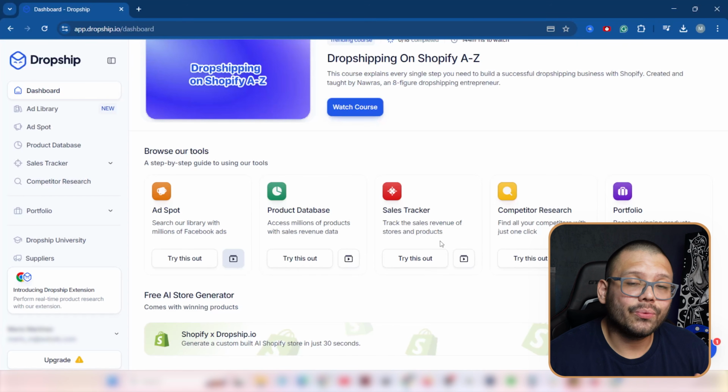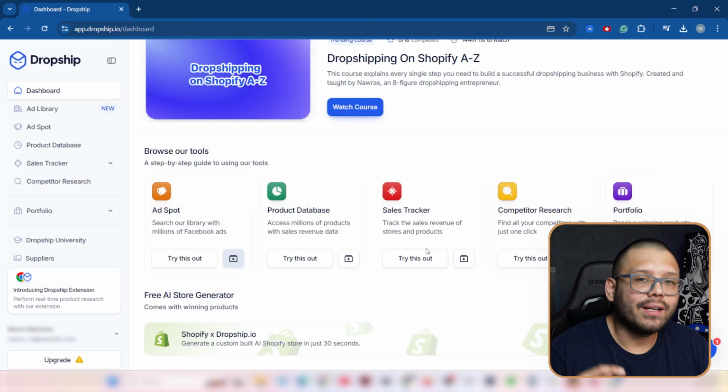A sales tracker, which really is going to be keeping track of certain stores that you choose, and it's also going to allow you to see how their sales are going. Now, these are estimated. They're not going to be hard numbers, but they're pretty close. Now, that's not only going to be for stores, but it's also going to be for individual products.